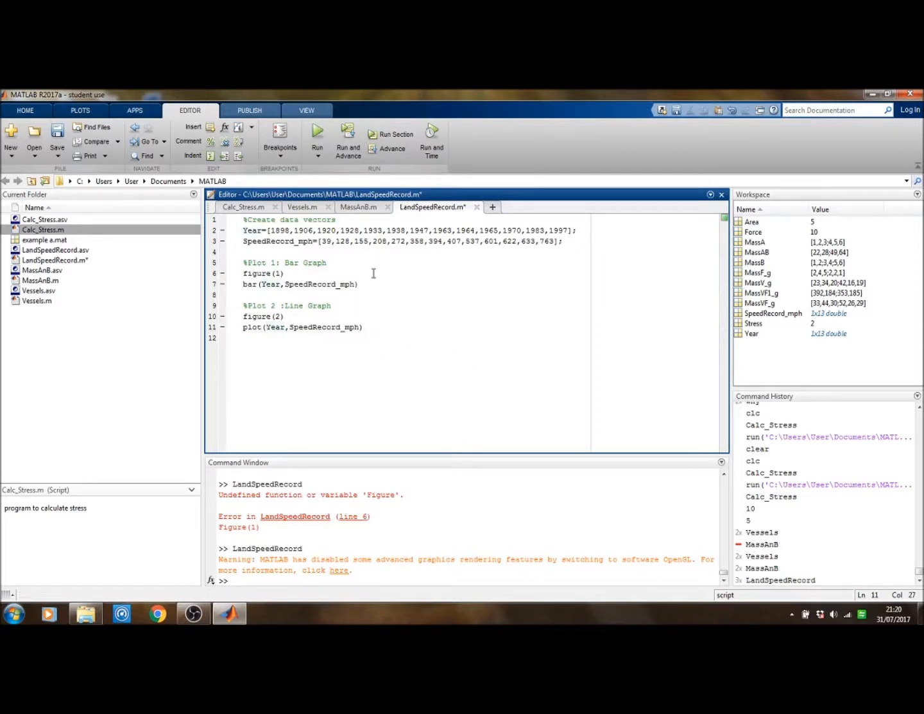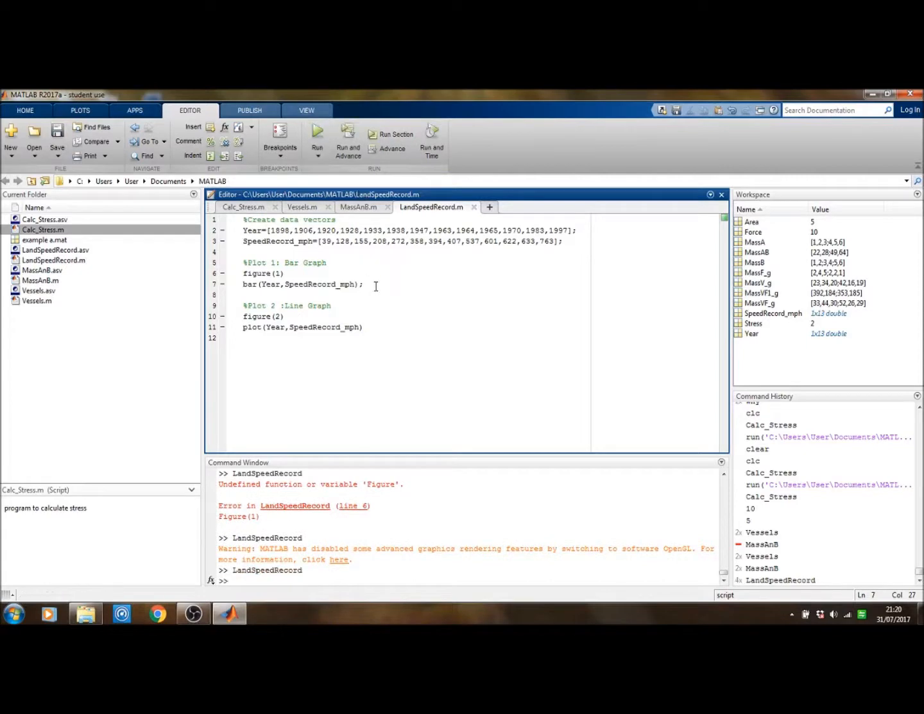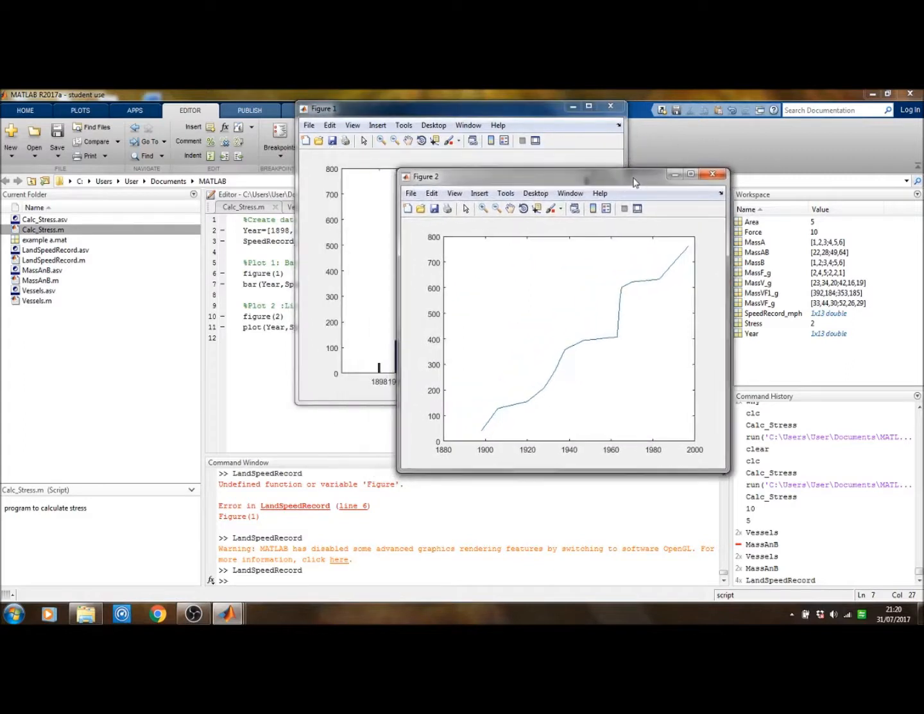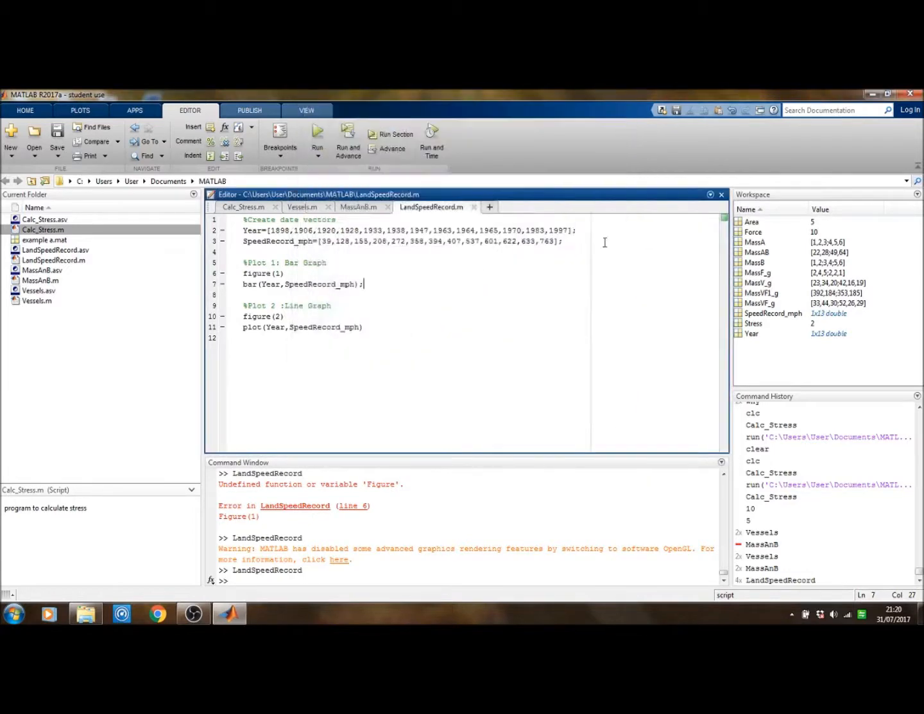Now, let's put a semicolon here so we don't have both of them running. Save that, and with any luck, it should run. And here you go. Exact same data, except with a nice line plot showing the ever-increasing land speed record, which should be a bit further off the chart very, very soon. So, close that down. Let's try another one. So, plot 3. Let's try and stay consistent.